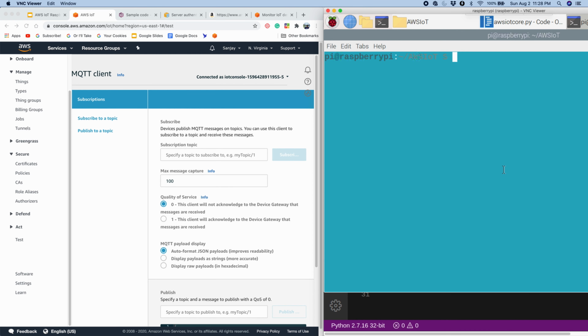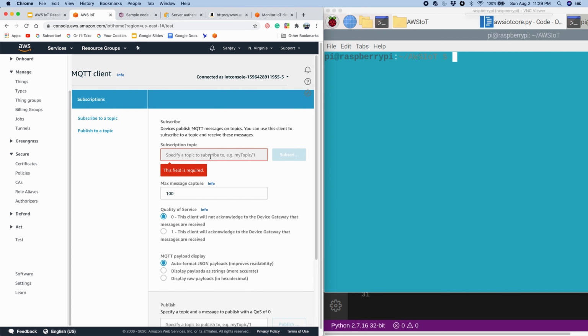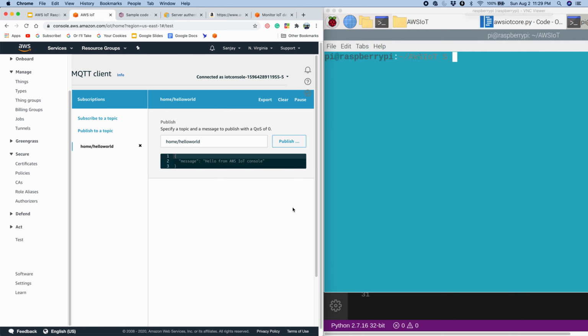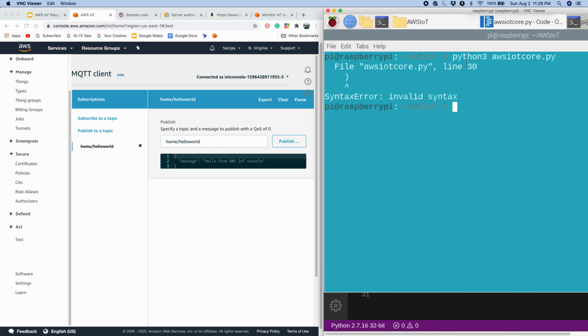Okay, so I've cleared my screen, and I've again positioned these windows so that I can see both of them. Before running our program, just like I subscribed to AWS IoT Core from the Raspberry Pi, I'm going to have to subscribe to the Raspberry Pi from AWS IoT. So I'm going to say subscribe to a topic up here and home/hello world. I'll press subscribe, and here it's subscribed to our topic. Now we can run our program. So python3 AWS IoT Core.py.